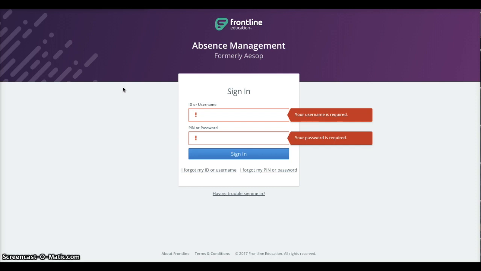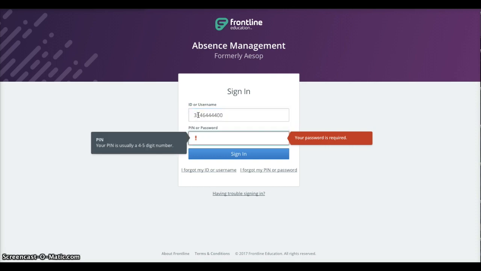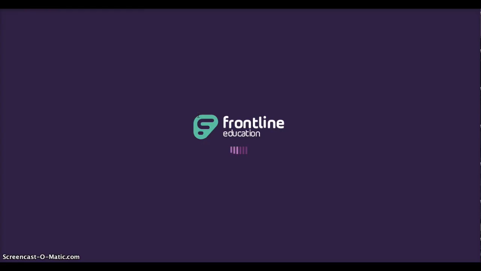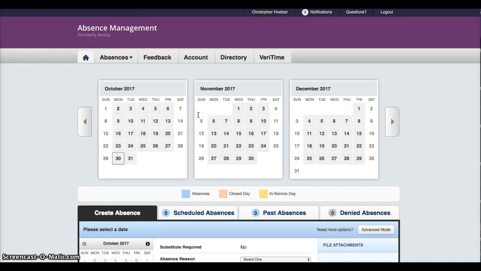Begin by logging in. Remember that your username or ID is the same as your building phone number. So since I'm in central office, I'll use the 644-4400 number and then my unique PIN.